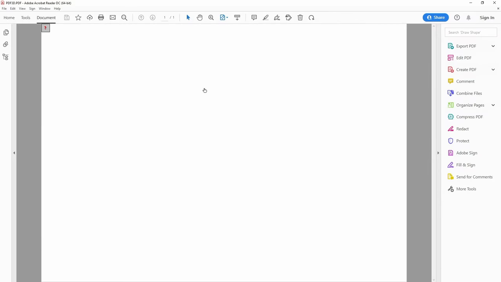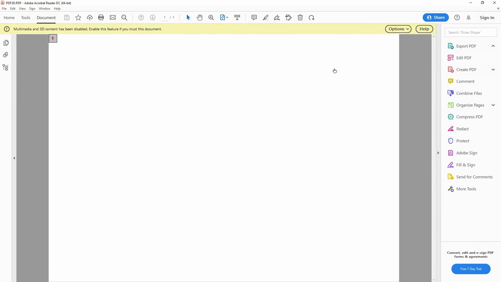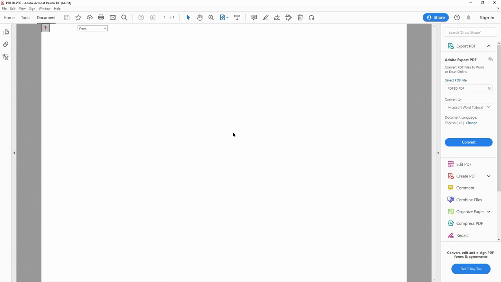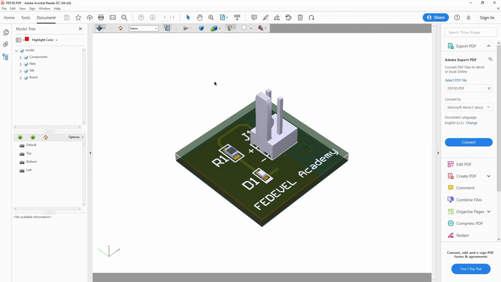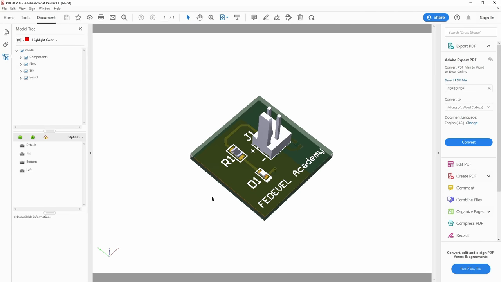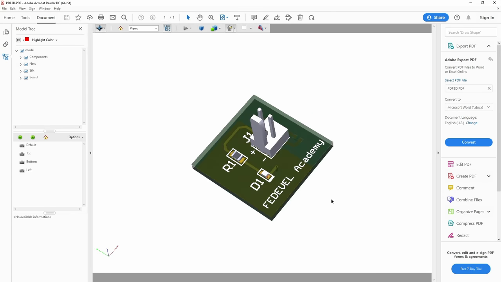Once this opens, you need to left click, then you need to trust this document, and you need to left click again. This is a 3D model of our board, which can be viewed in standard Adobe Reader. And I love this document because anyone can see the 3D model of your board.